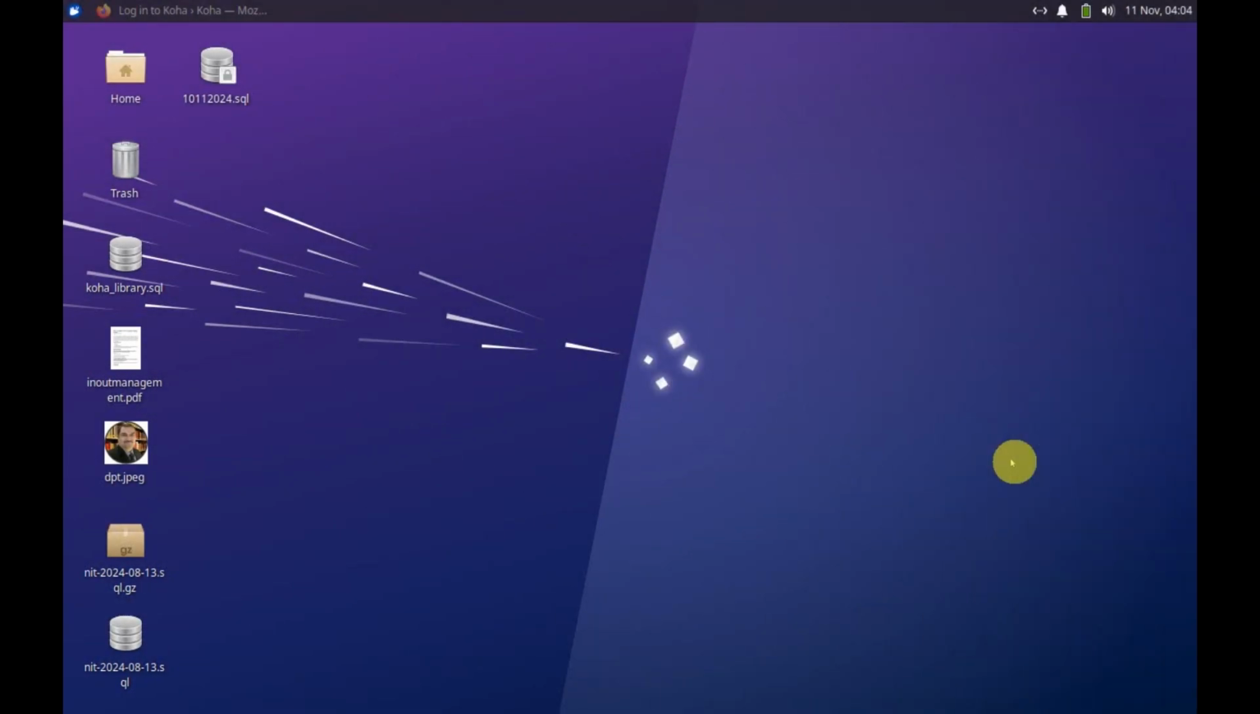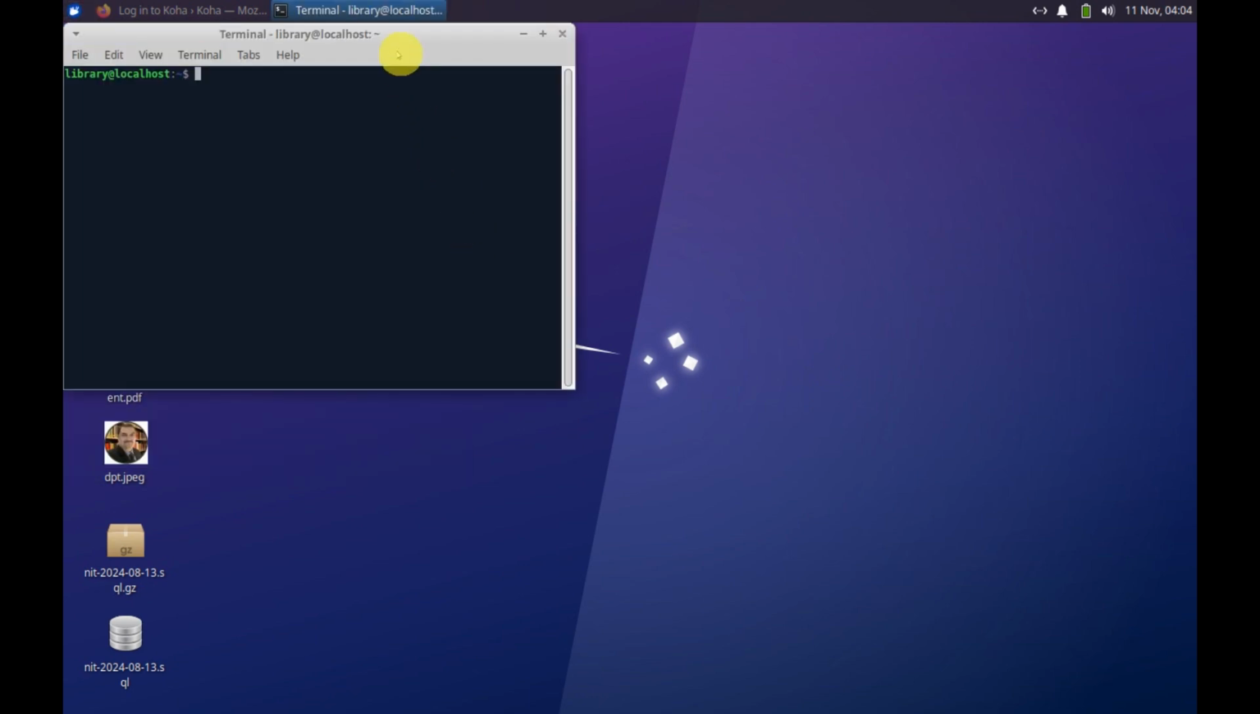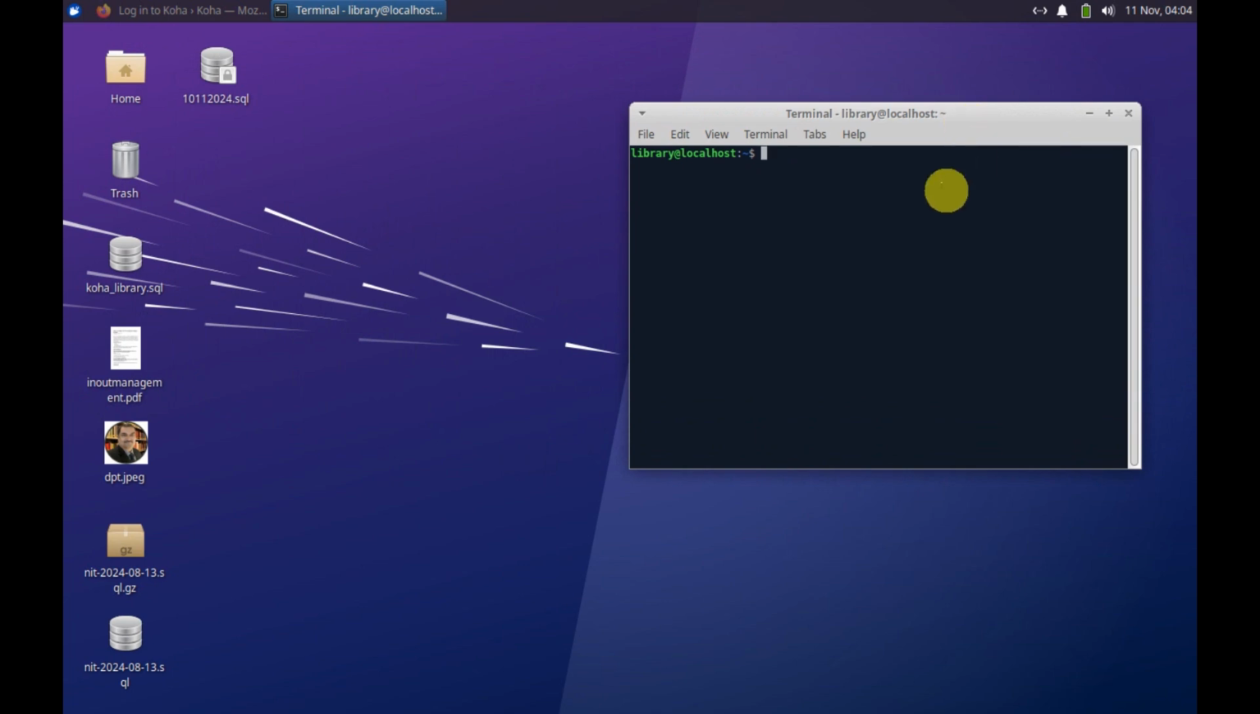In this video, we are going to see how we can restore the database. In order to restore the database, first we have to open the terminal. That we can do either by pressing the Ctrl Alt T buttons, or we can go to the window option and open the terminal.